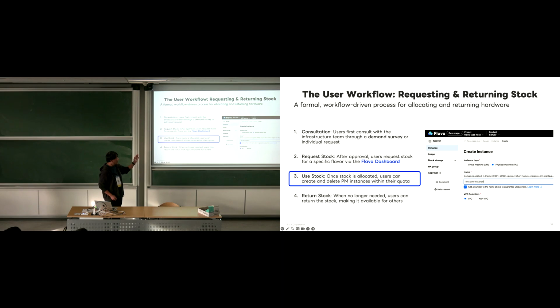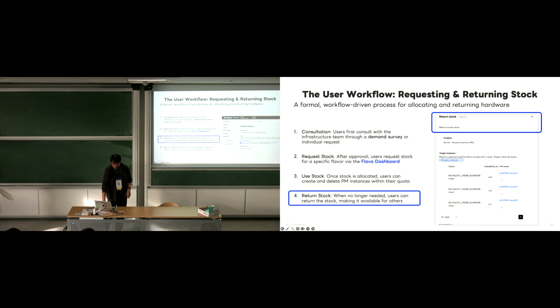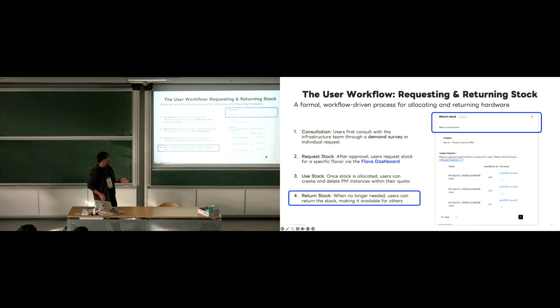And this is the next part. This is create instance, similar to what Yushiro shared previously. Once the project gets a stock, they can create the instance using the Furukawa dashboard by specifying the instance name, the VPC, or availability zone, or something like that. And this is the final phase. Finally, if they no longer need to keep the stock, they can easily return their PM stock by using the dashboard.